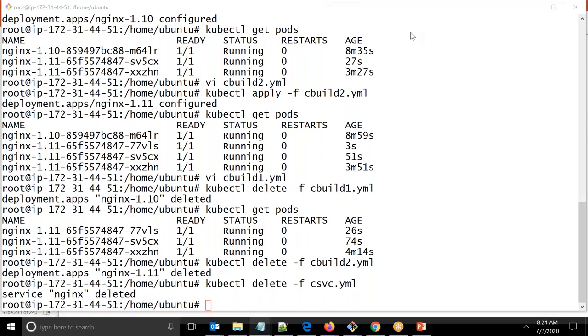Now this is what we typically had in Kubernetes. But before I proceed further, let's take a small break. I'll stop it for now.